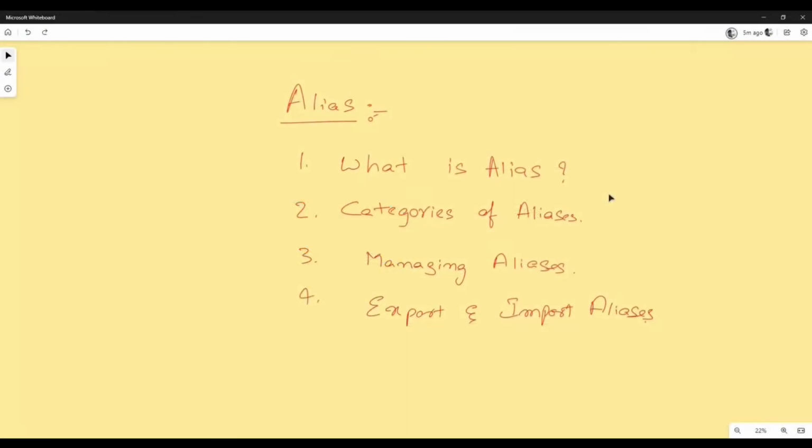Today's session is about the aliases concept in PowerShell. So here is the agenda. We will look at what the concept of aliases is, then the categories of aliases in PowerShell, and then managing aliases, which means how to create them, how to edit them, and how to delete them if you don't want them, and so on and so forth.